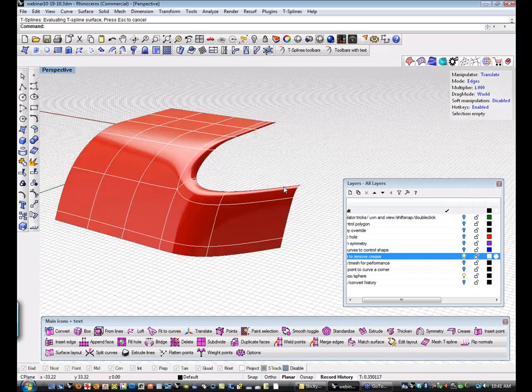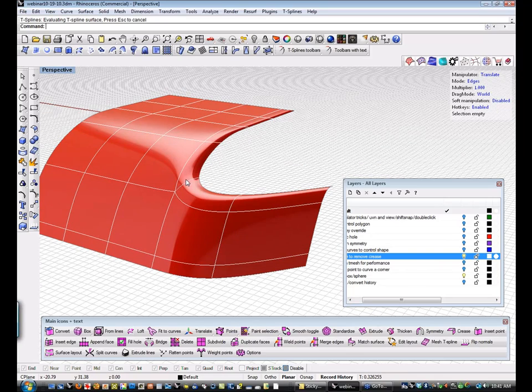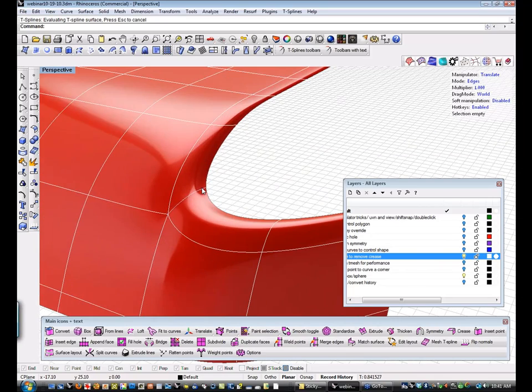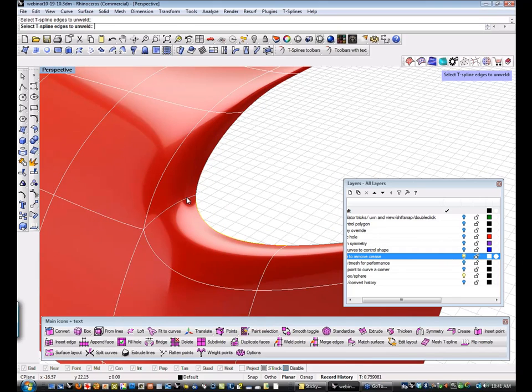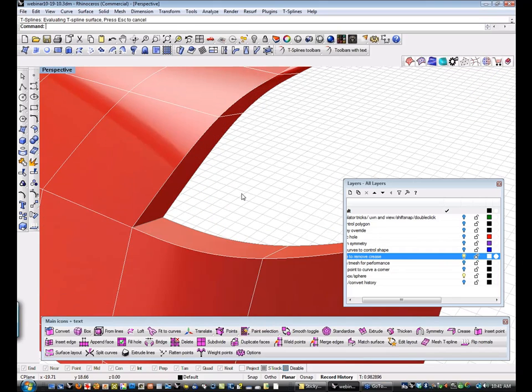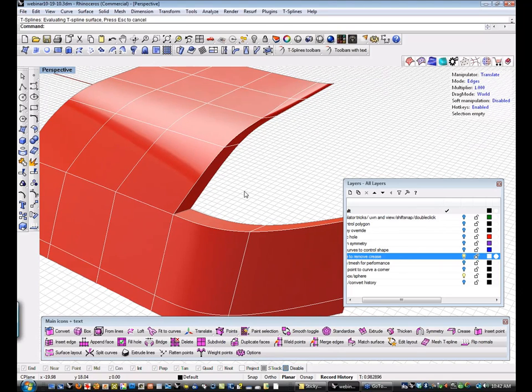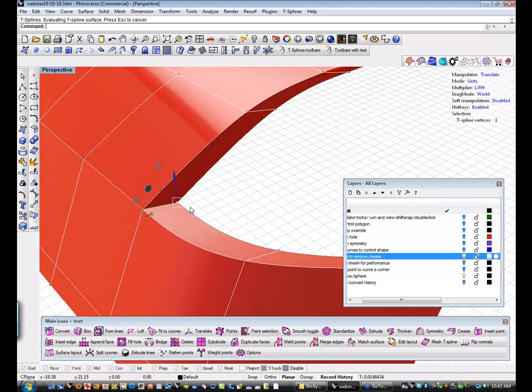So that's how you get rid of creases. The other thing that causes creases is if I turn on my points and I were to unweld these points. Actually, I'd have to grab this and unweld this. Let's see, this edge. Okay, I just unwelded that edge so that basically these points are no longer coincident.